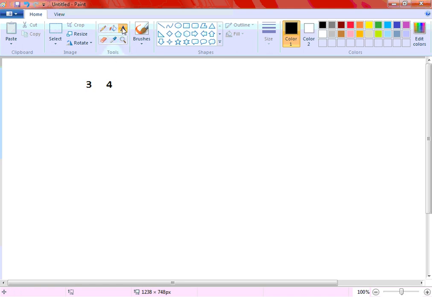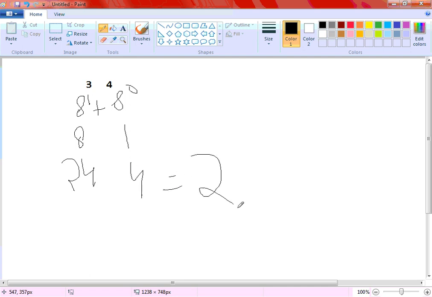We can easily do it as we can just write 8 raised to the power 0, 8 raised to the power 1, and add them. 8 raised to the power 0 is 1, 8 raised to the power 1 is 8. So 8 into 3 is 24 and 1 into 4 is 4. 24 plus 4 is 28. Here octal is being converted into the decimal format.